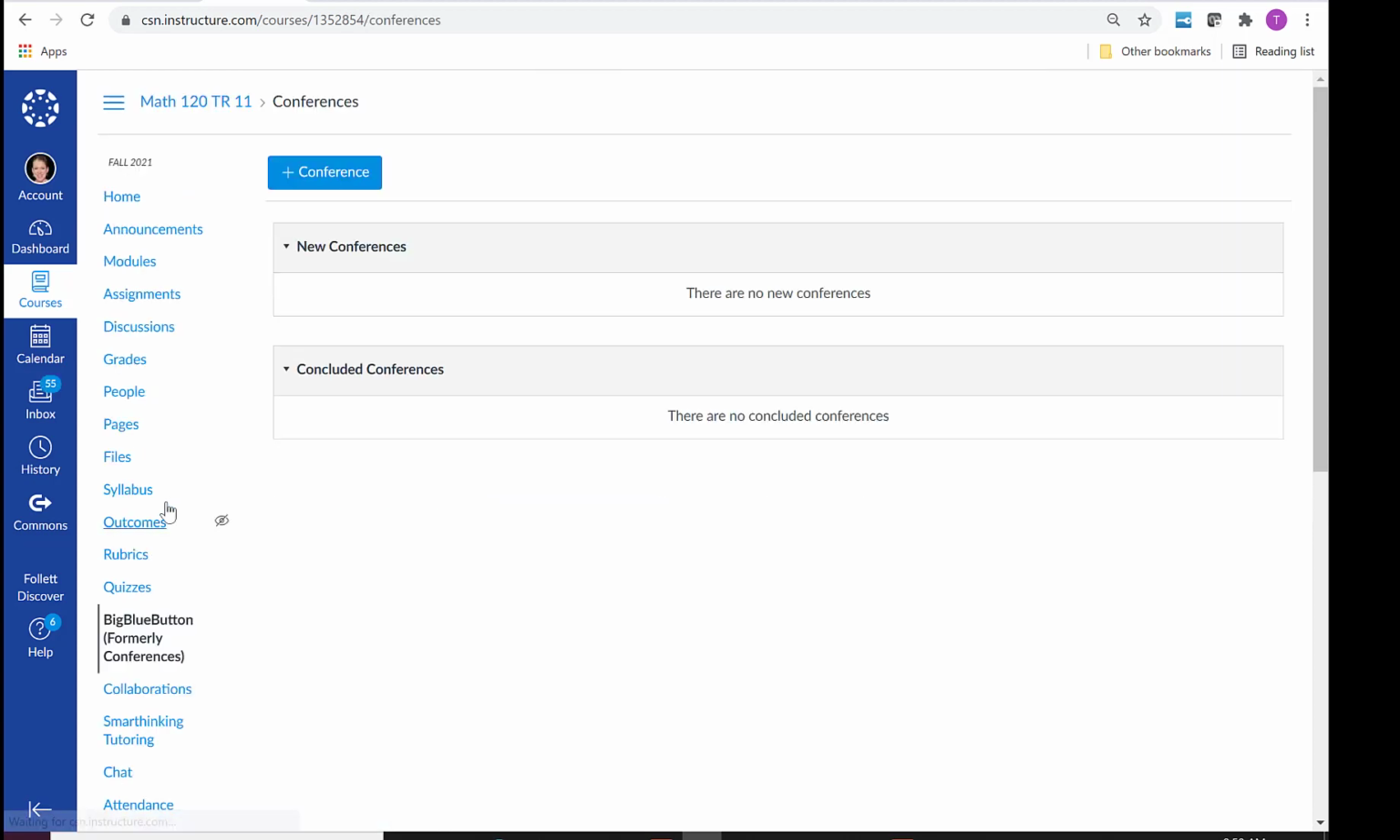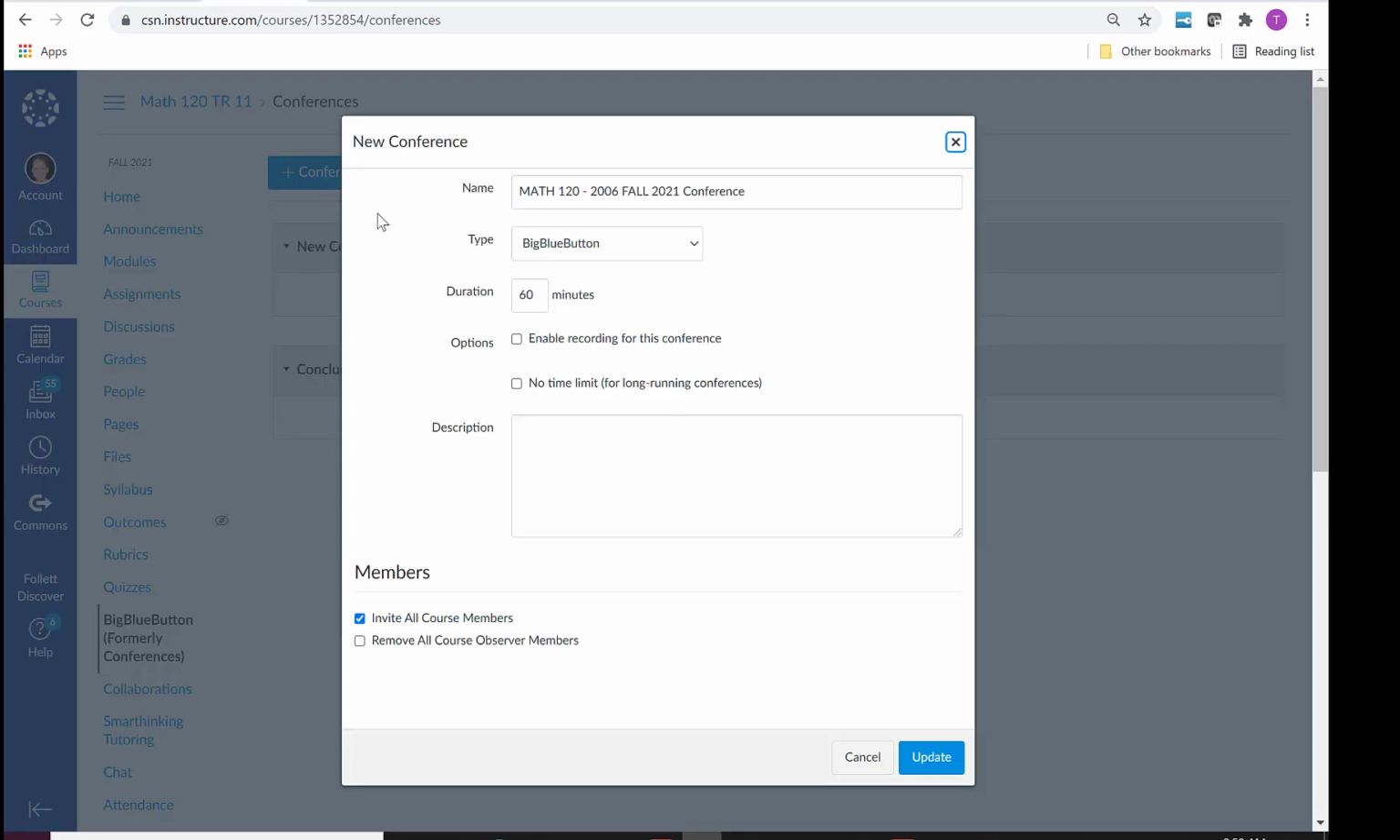Here I could go to BigBlueButton and see there's this plus, so here's the blue button. You hit that new conference. It will ask you what you're trying to do, the duration. So I would say make sure you adjust the duration as you come in, and then make sure you enable recording if you would like to record and post this for later. If you want to write a description, that's okay, and then you can say invite all course members.